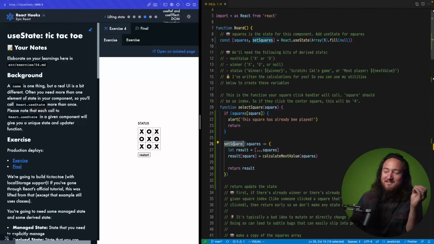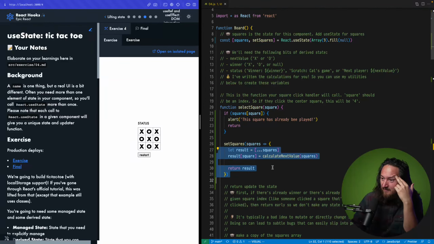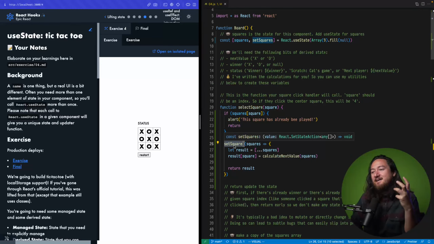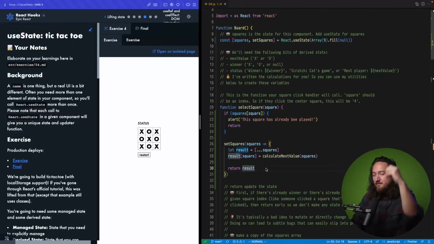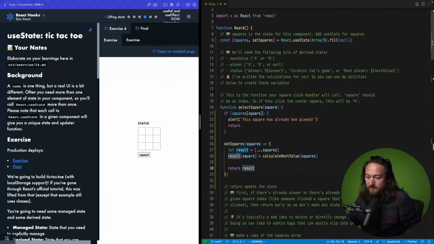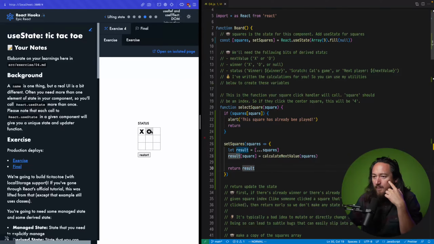Man, remembering what context you're in is so critical. And I do this all the time where I get so focused on what is this, and then do the thing at the end of it. But just remembering I'm in this set squares already. I just need to return it. Okay, cool. So we got it, and it works great. Awesome. Yes, magic. Okay, so we got that.